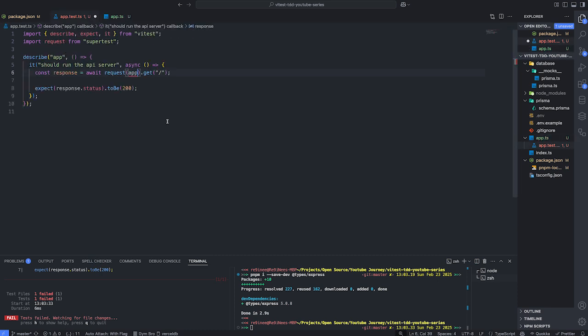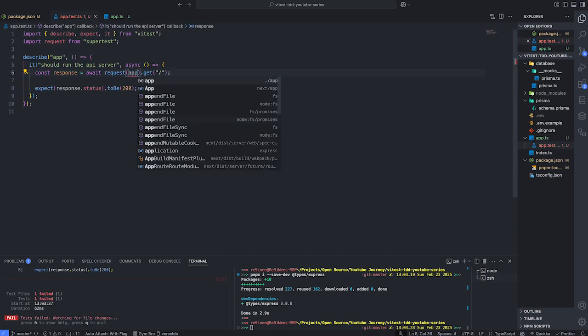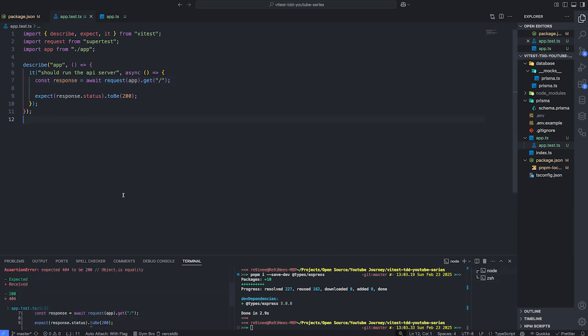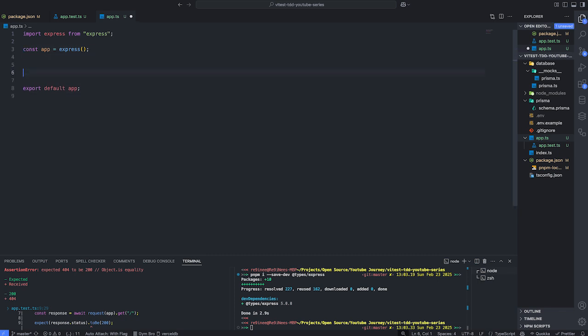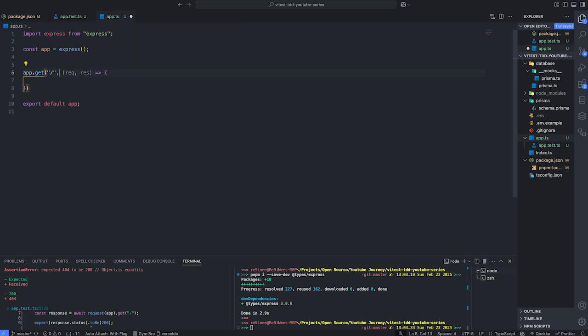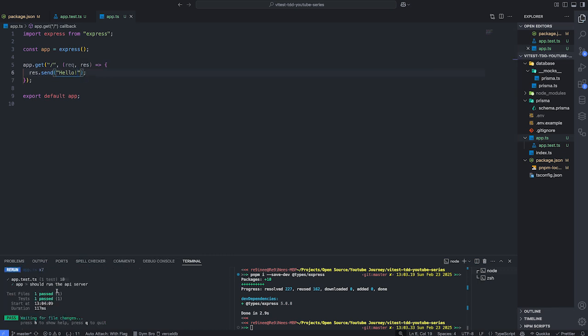We hit save, we import the app from this file, and it's still failing. Why? Because it throws 404 instead of 200. And I'm going to write here our first response.send hello. Just as simple as that. My first test is running. Okay?